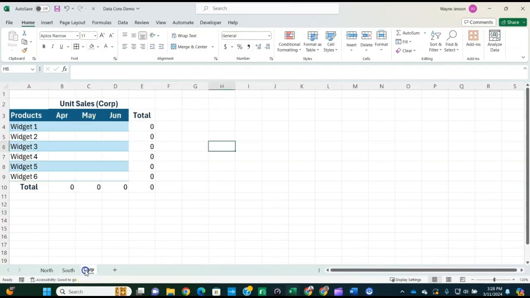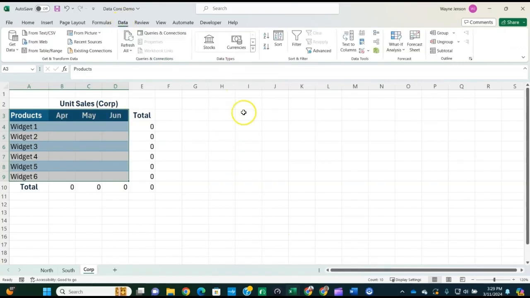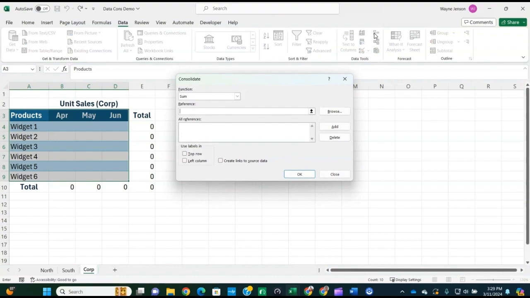So I've already created the consolidation worksheet, and so the first thing we're going to do is select the area that we're going to consolidate. And this time we're going to select both the labels for the products and the labels for the months. And then we're going to go up to the data tab, and in the data tools section, you choose the data consolidation. And we're using the sum again.